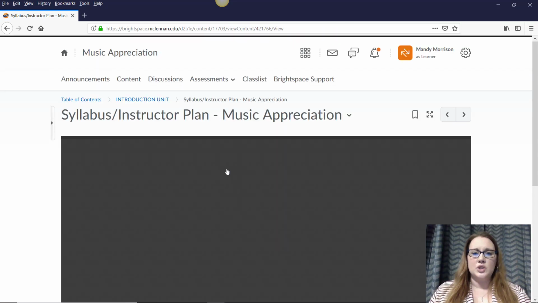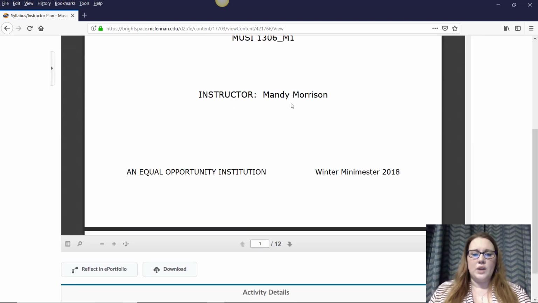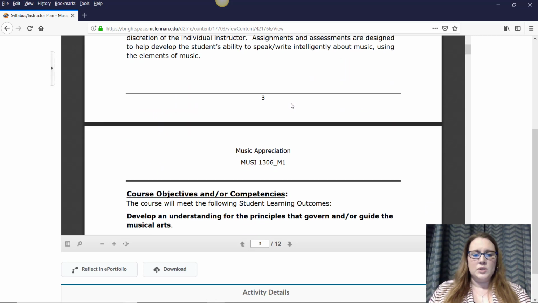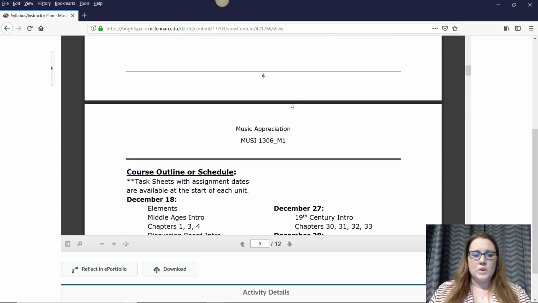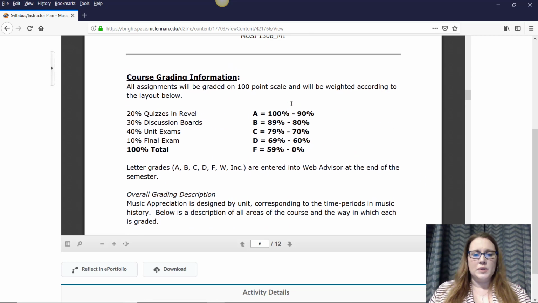I'm going to go back to the introduction unit and open up the syllabus so that you can get an idea of all of the areas of the course. I've already shown you most of them, but let's look at that together. So I'm scrolling down to page 6 of the syllabus. You'll see 20% of your grade is formulated from the quizzes in Revel, which I'm again going to show you in just a second. And then 30% of your grade is formulated from your discussion board participation.